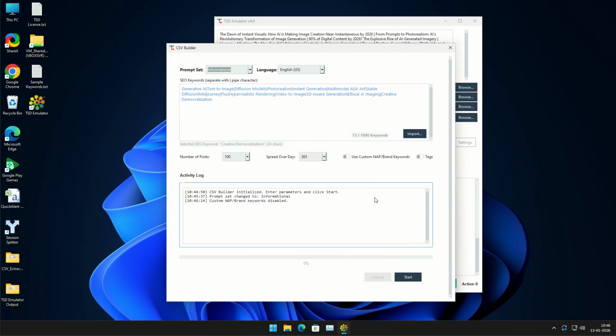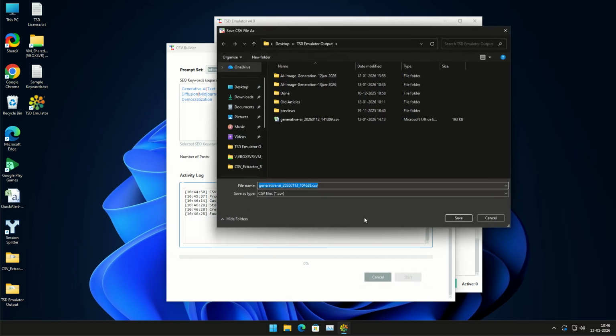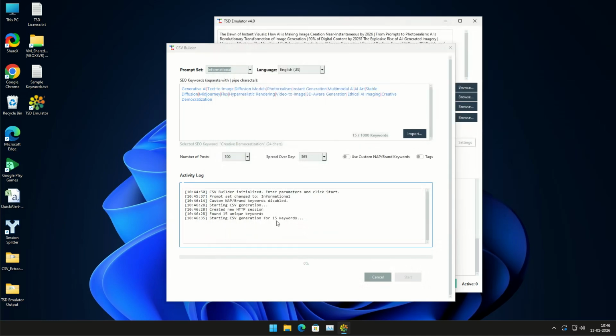After providing all the required information, click the Start button at the bottom. The CSV Builder will begin generating your subdomain upload CSV file using all the information you've provided. You'll see progress indicators showing the generation process. When the process completes, your subdomain upload CSV file will be saved in the TSD Emulator output folder, ready to be uploaded through the main interface.